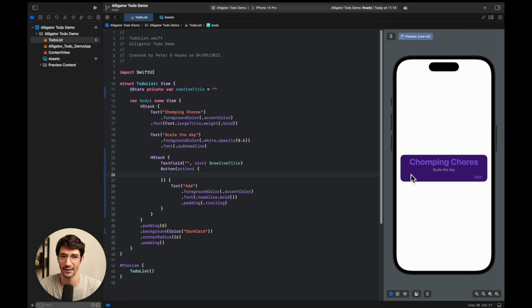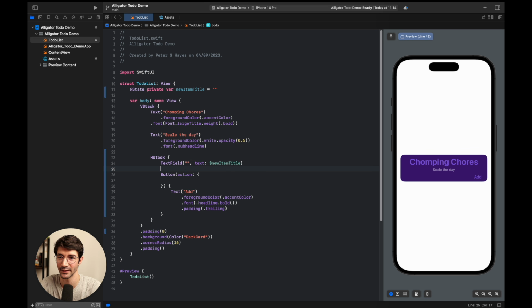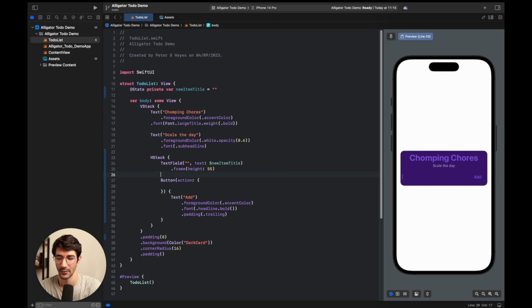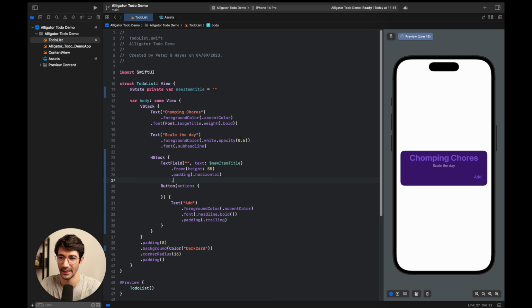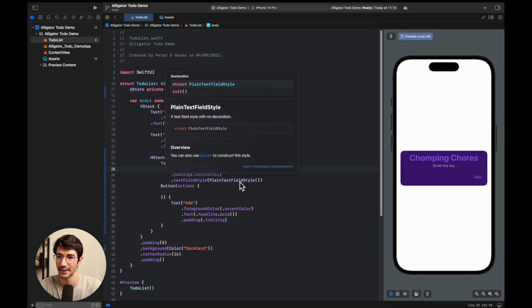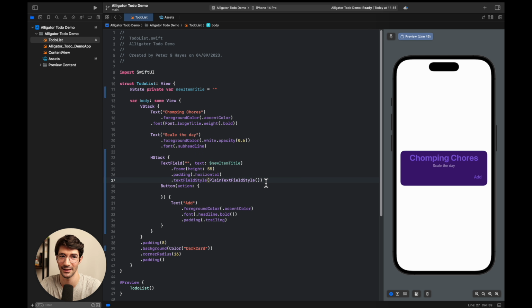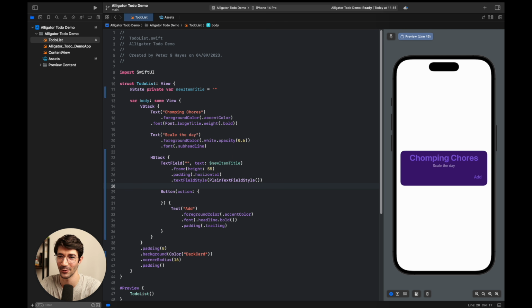The text field is still a little bit cramped, so let's proceed to add a few extra things. We'll wrap it in a frame, we'll wrap it in a padding, and it's going to be only horizontal padding, so left and right. We'll also give it a text field style, and that style is going to be a plain text field style. And if we read what this is, a text field style with no decoration. Perfect. We don't want any other decoration.